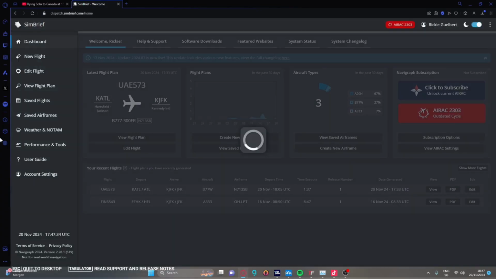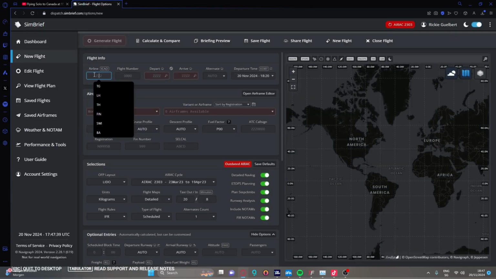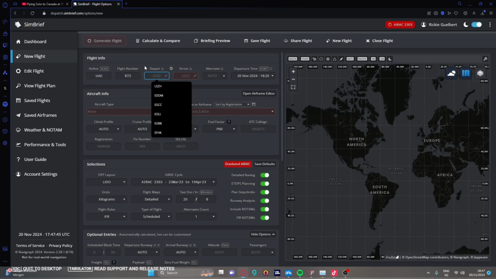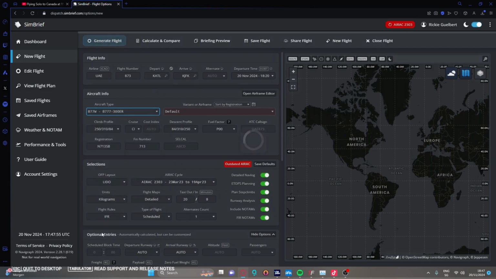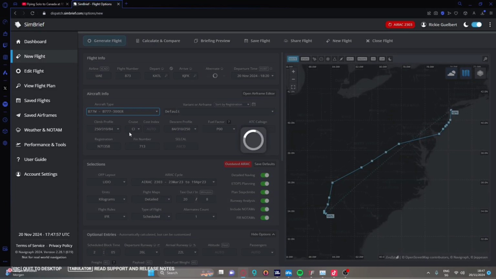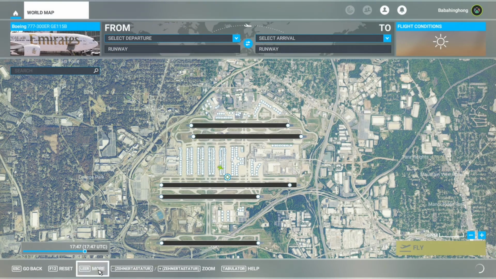Okay, so first we have to create a SimBrief flight plan. For today we'll be flying with Emirates from Atlanta down to John F. Kennedy as a repositioning flight. Our flight is supposed to be about an hour and 45 minutes. Okay, so now we have to load into the simulator.